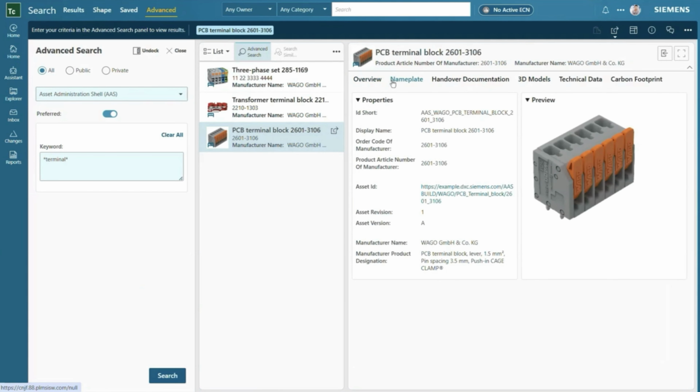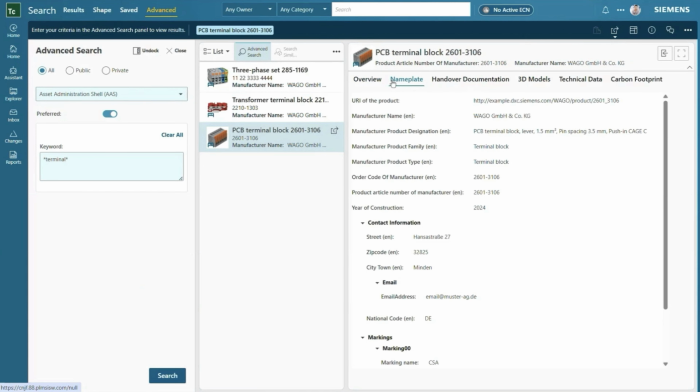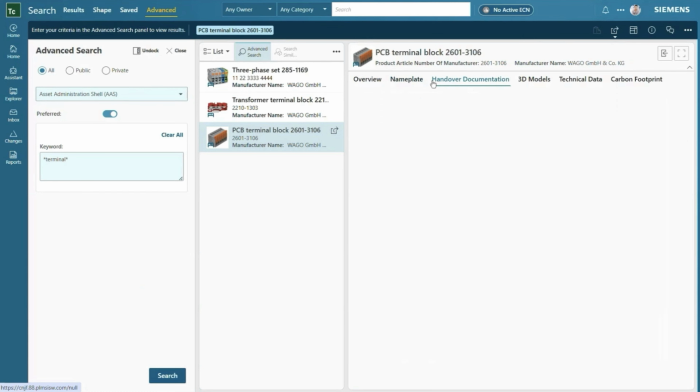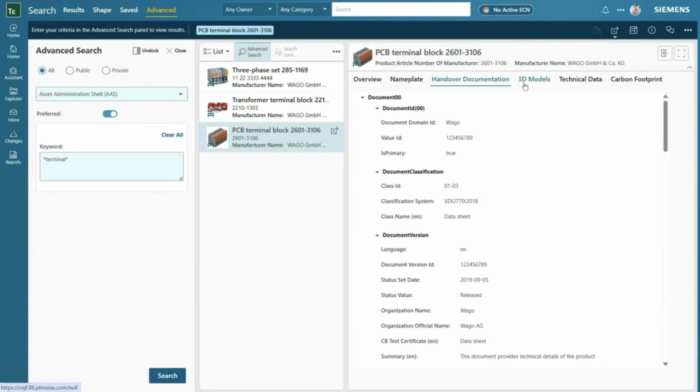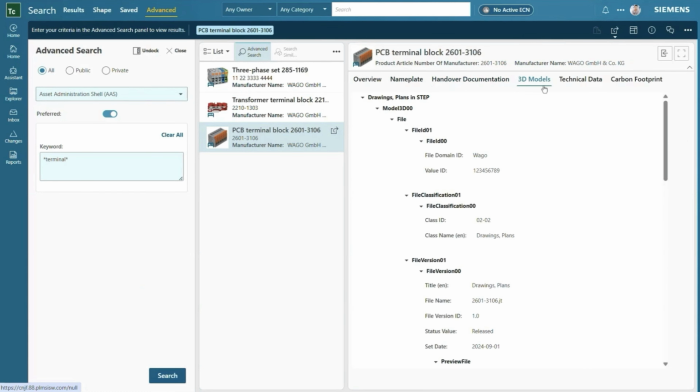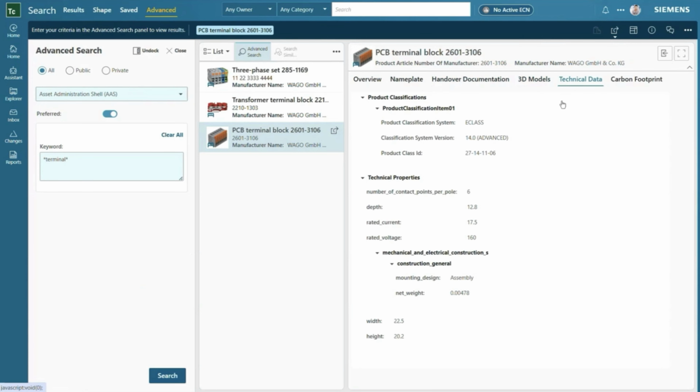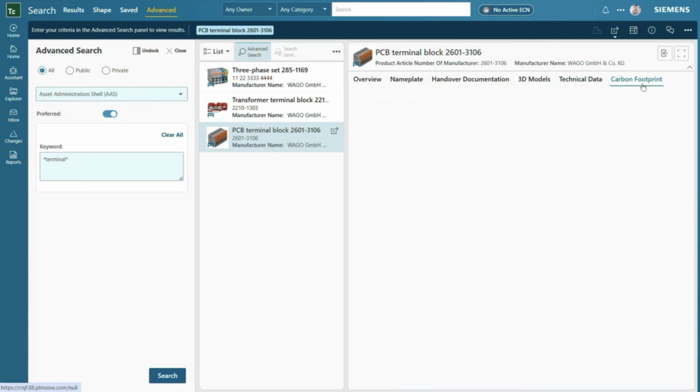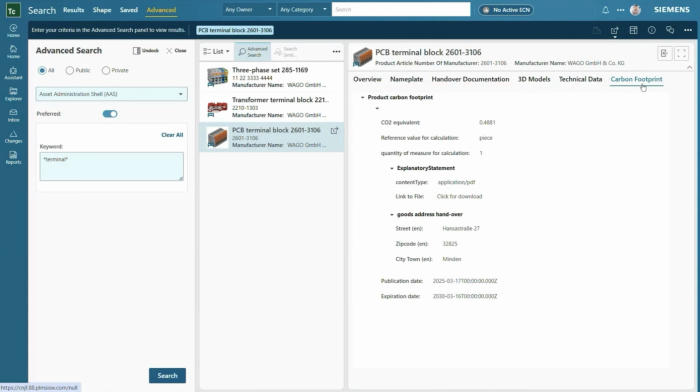Maybe we want to evaluate another component. Maybe we want to check out these data points. So 3D models, this shell also has, for instance, technical data, and this shell also has carbon footprint data. And now I, as an engineer, can decide if I like what I see. Is it relevant for my use case?